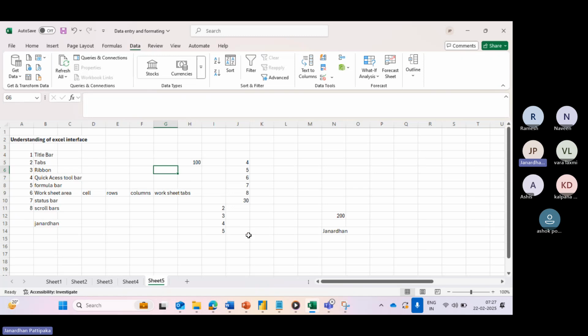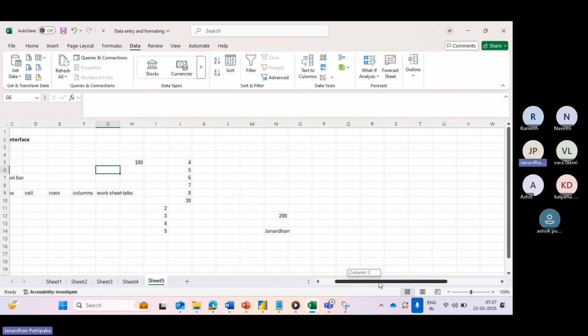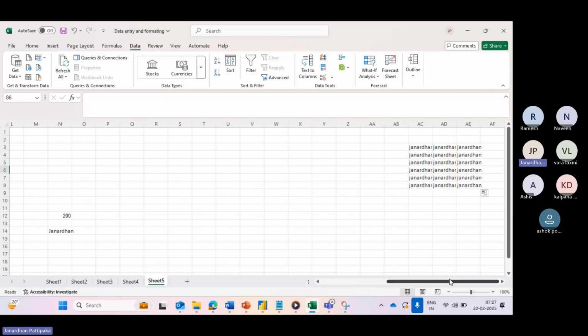If you want to go to the end cells, you need to scroll the data, right? So this we call scroll bars. With the help of the scroll bar, you can scroll horizontally like this. This is called the horizontal scroll bar, and this one down here we call the vertical scroll bar.